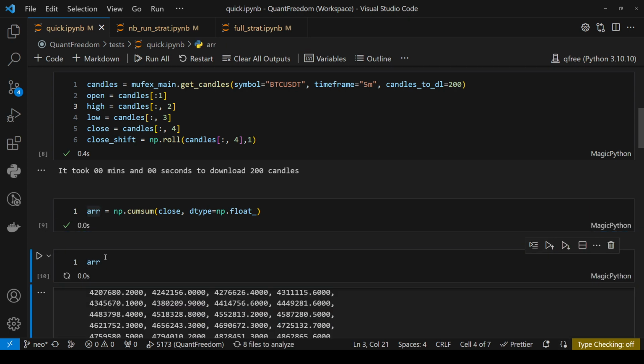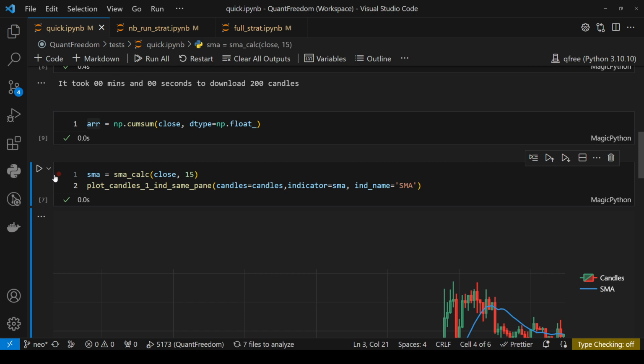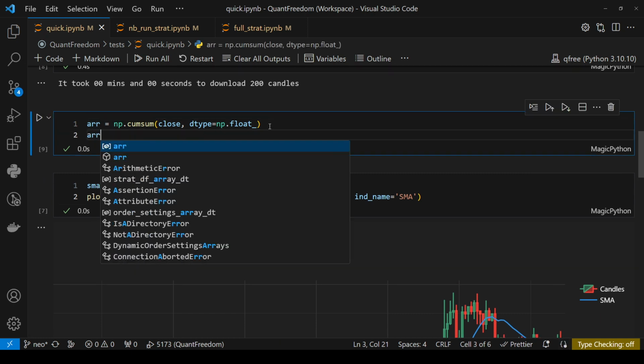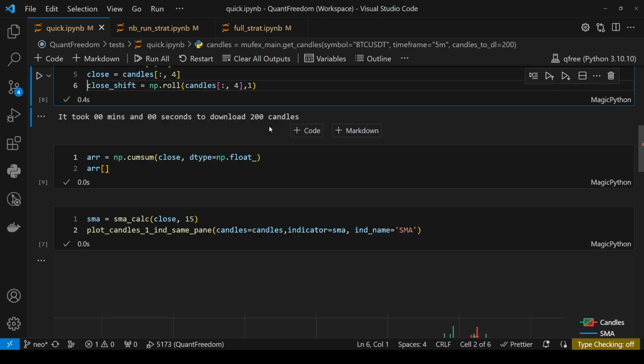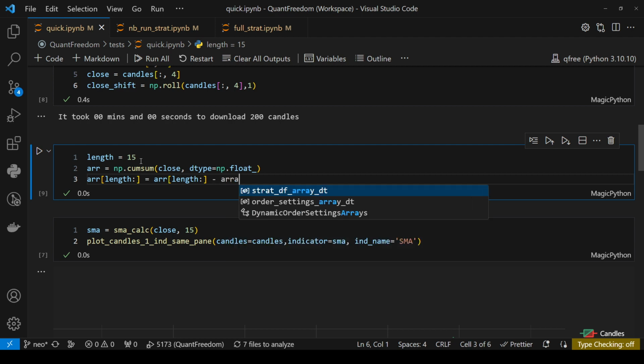Here, you'll see that we start to get some pretty gigantic numbers because all we're doing is adding this to this, then adding this to the next one, and the next one, and so on. After we have done that, we want to do array[length:], and in this case the length is 15. So from 15 onward of the array, we want that to equal array[length:] minus array[:-length], negative 15 or negative length.